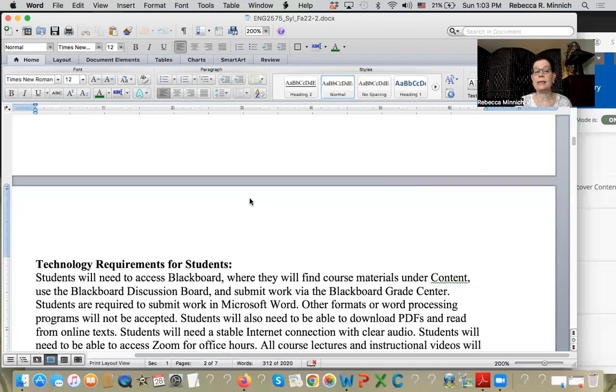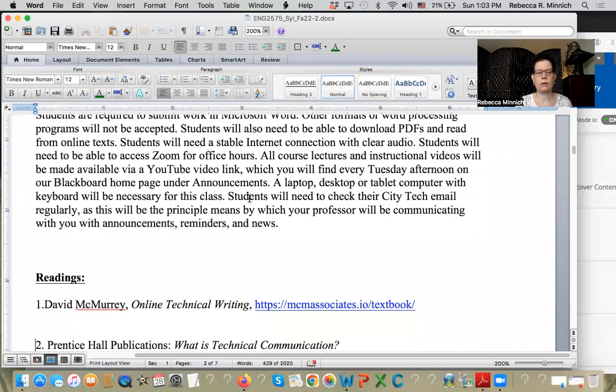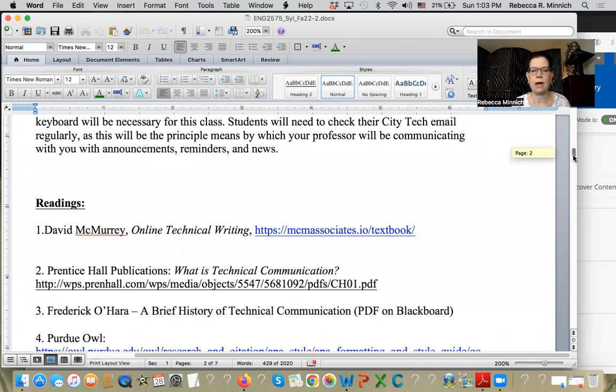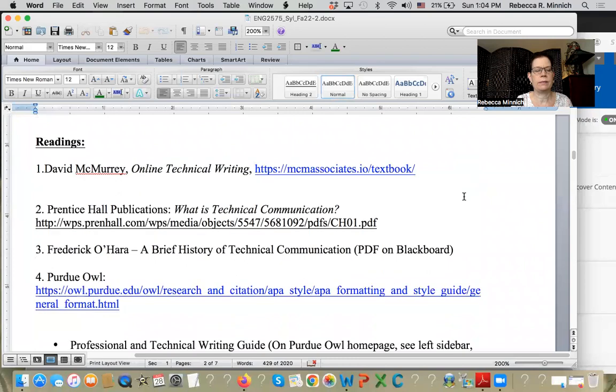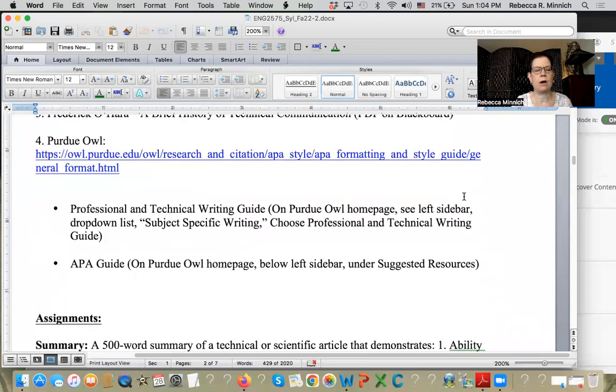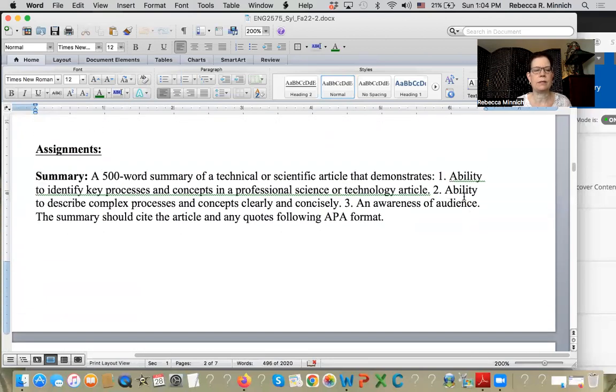This class is asynchronous, which means we have no real-time sessions. So you're going to need to have access to a working computer with audio so that you can play the videos. And also you're going to need the ability to read PDFs. And you're going to need Microsoft Word for submitting your work. All work is submitted in Microsoft Word. You're going to see all that information on the syllabus as you read it. There is a list of assignments too.